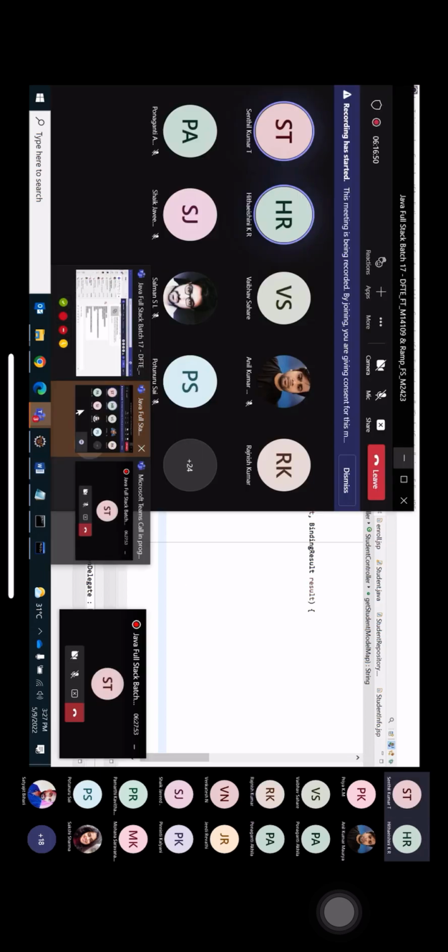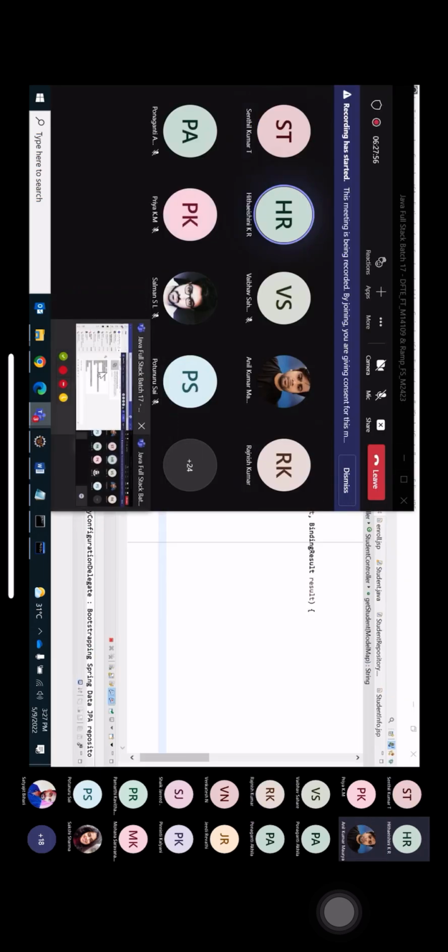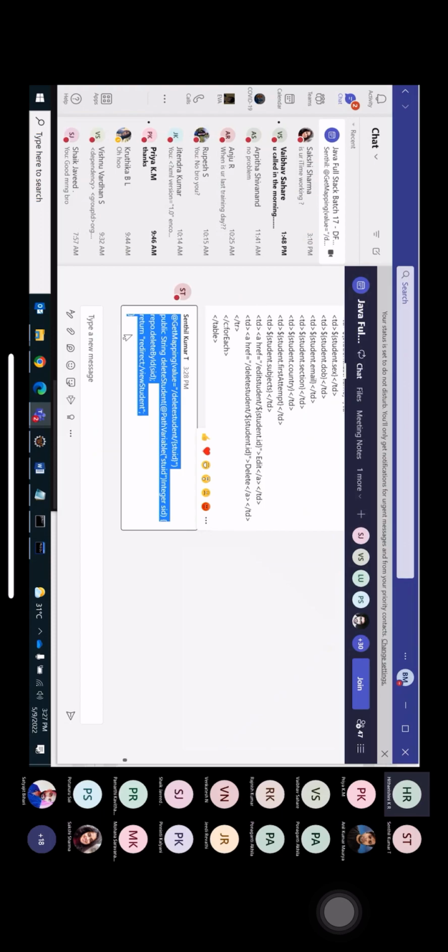Go to the chat window, copy the code and paste it after your get student method. Format it, Surya. Whenever you write any code, please format it. And import your PathVariable annotation.